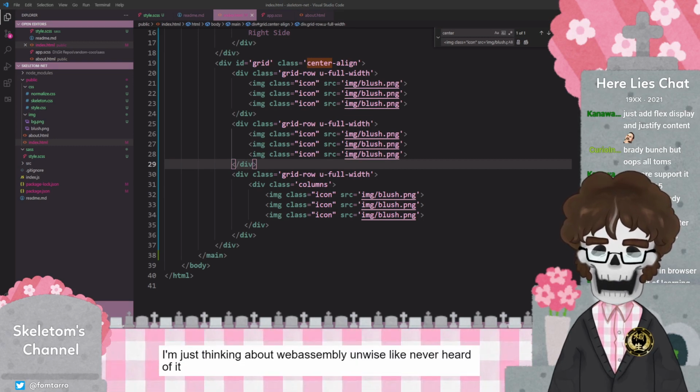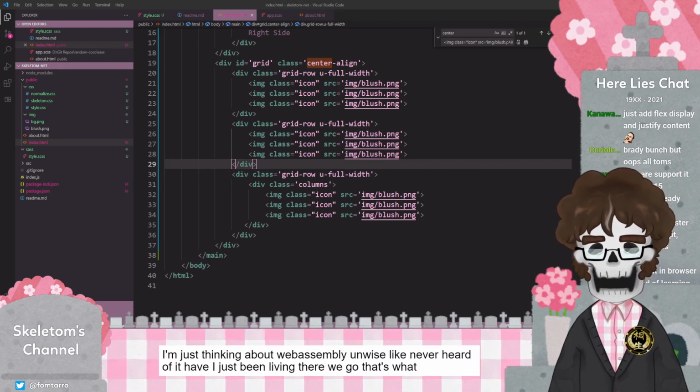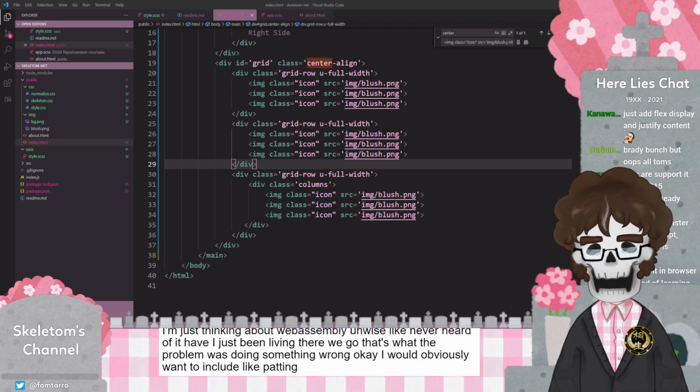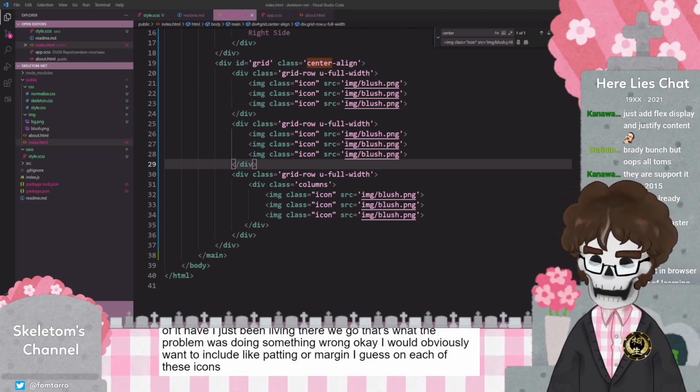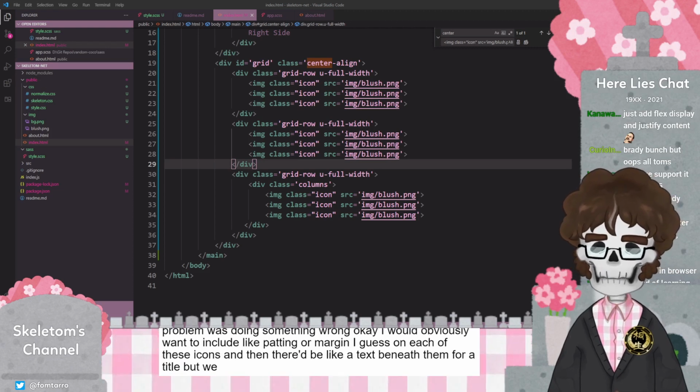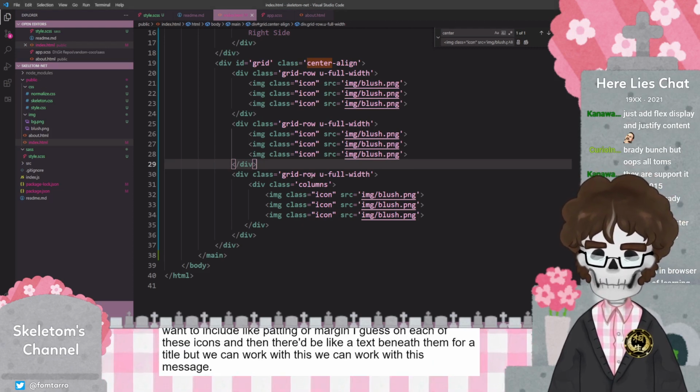There we go. That's what the problem was. Columns was doing something wrong. Okay, it's a start. I would obviously want to include padding or margin on each of these icons, and then there'd be text beneath them for a title. But we can work with this. And I just got to do the same thing for the last one here.